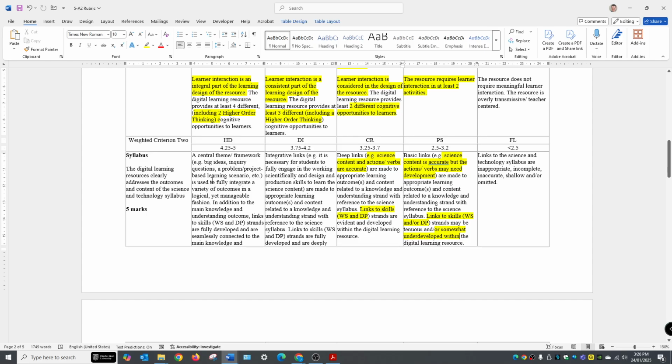At credit and above, we're seeing things like questioning, data collection, data analysis, interpreting data, presenting findings, answering questions, those sorts of things. At this level, again, integrative, you'd be familiar with it by now. They need to engage in working scientifically and/or design and production to achieve the outcomes. So they've got to create something. Could be a design task.